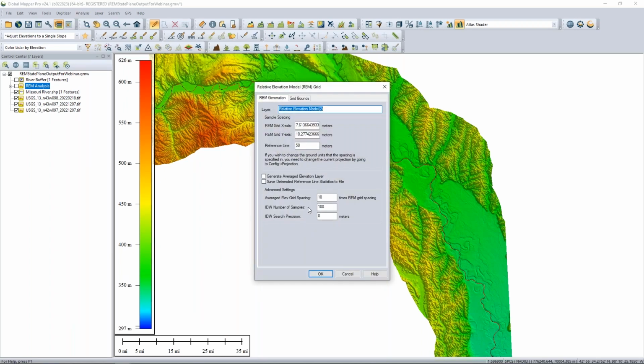So how does this tool work? What it does is it takes the line feature and it grabs the elevation nearest to it from the DEM, and it takes samples of those elevation features all down the line feature. And then it uses a method called IDW, or inverse distance weighting, where it creates a secondary layer that you don't really see or you don't really need to see that contains the elevations for the river. It subtracts that from the DEM, and that's how you get your REM.